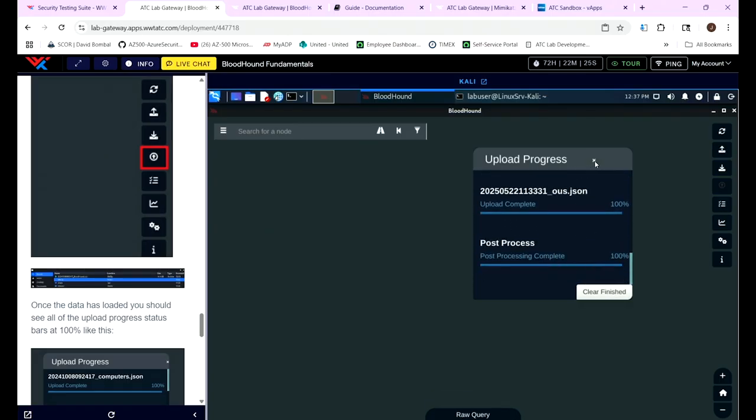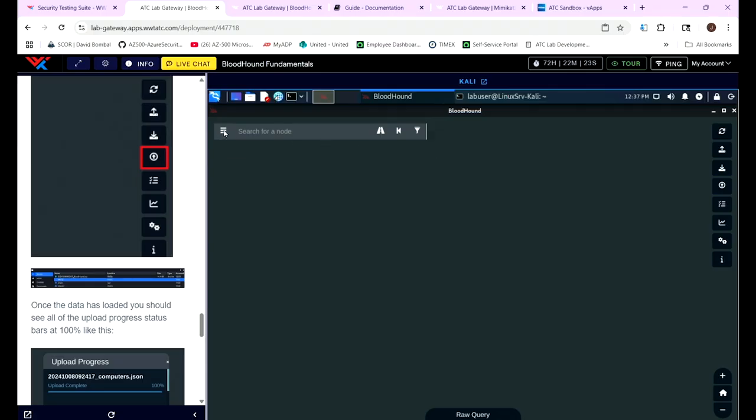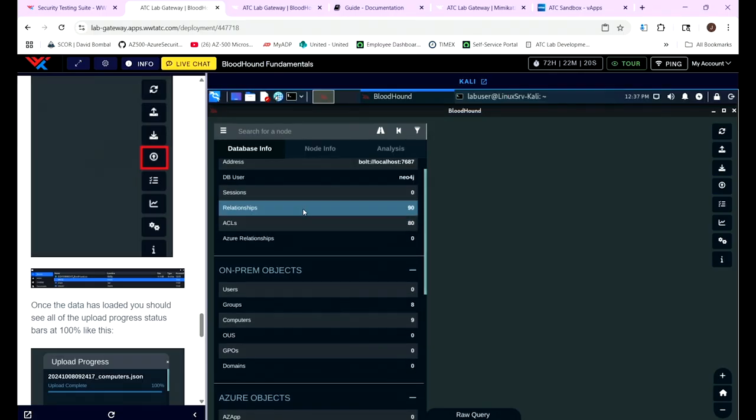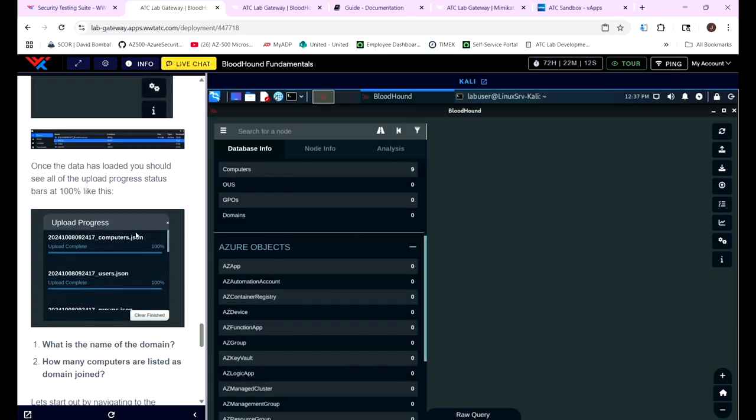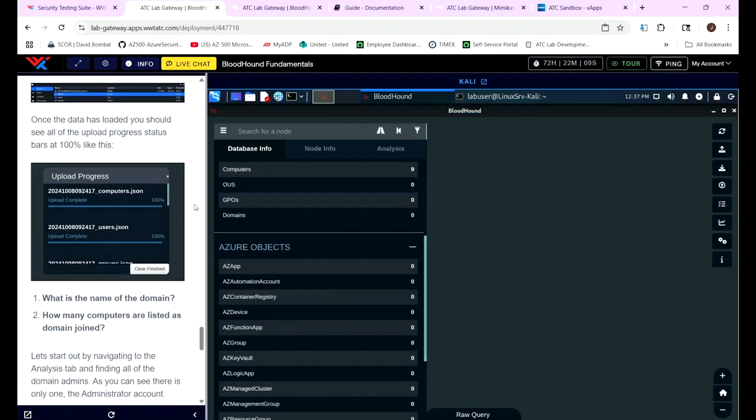All right, and let's go ahead and close that box. And now you'll see we have a little bit of information filled in here. Relationships, we have 90 relationships, 80 ACLs, 8 groups, 9 computers.